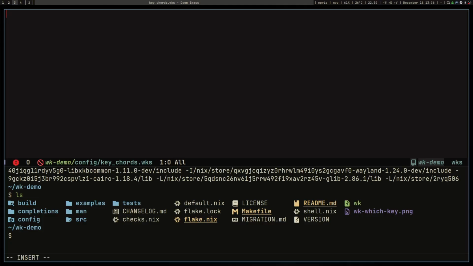And for the purposes of this video, I'm going to define a font and font size that I'd like. We'll go with monospace 26. And I'm going to set a delay value of 0 so we get instant feedback for our menu. And I'm going to define a test key chord, and we'll do the classic hello world.